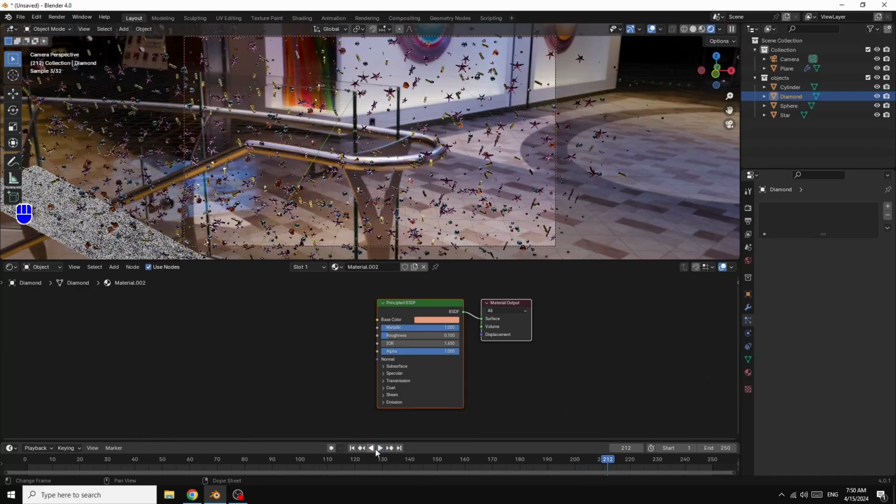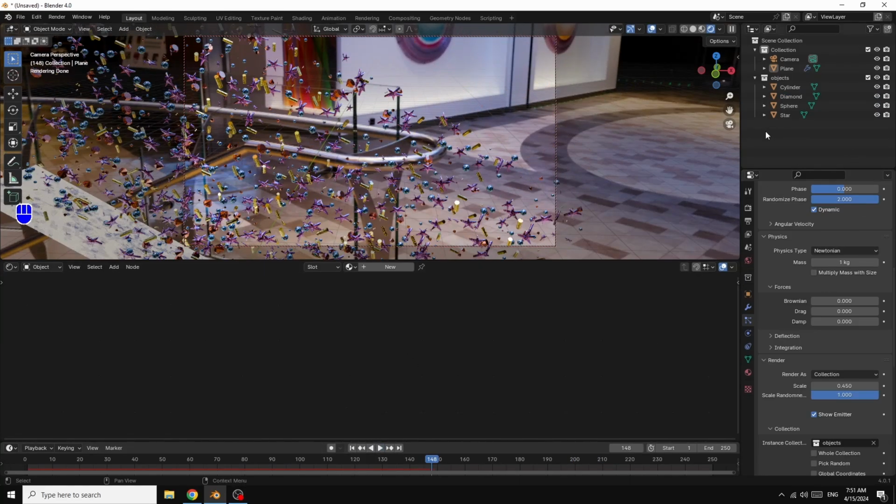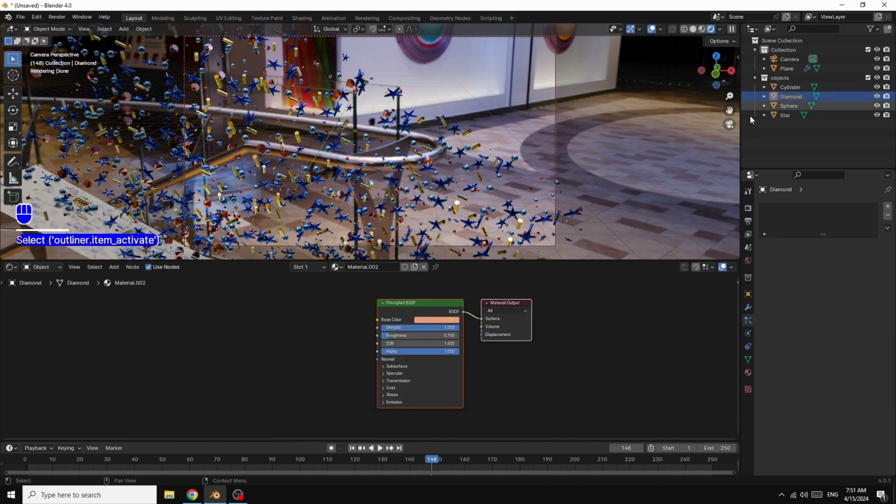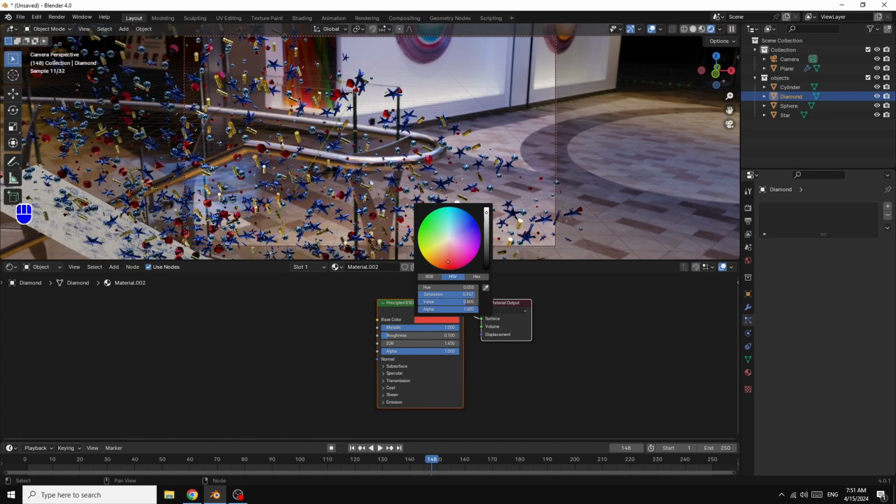background animation. Okay, maybe the stars, I make it blue. The diamond, we make it red. I think it's good like this.